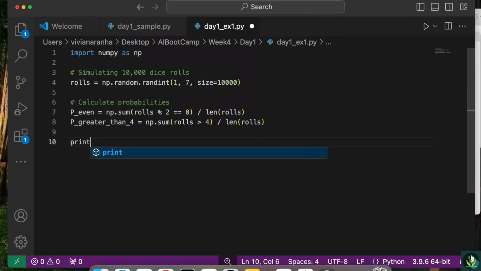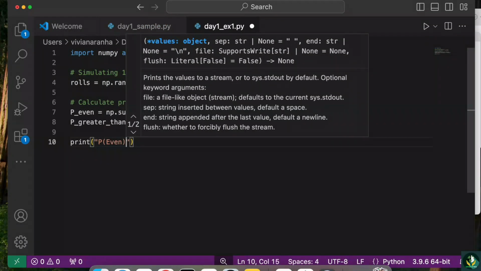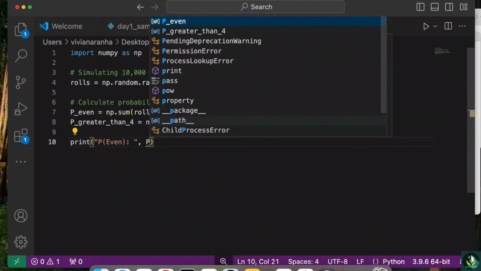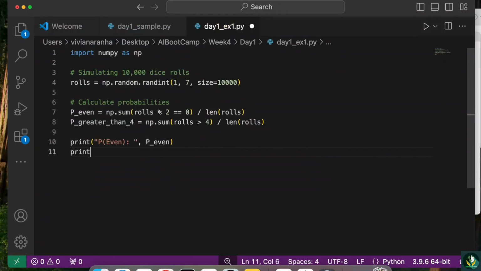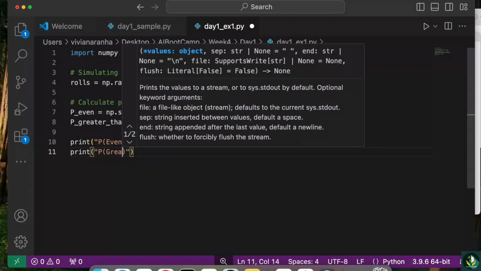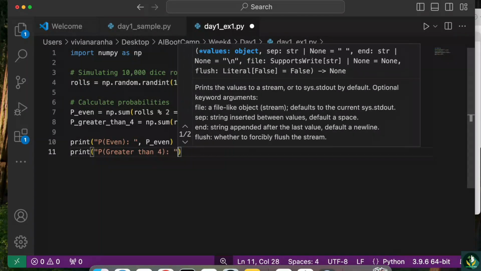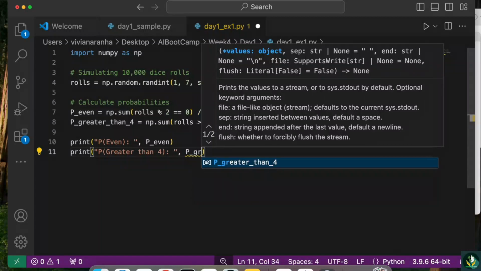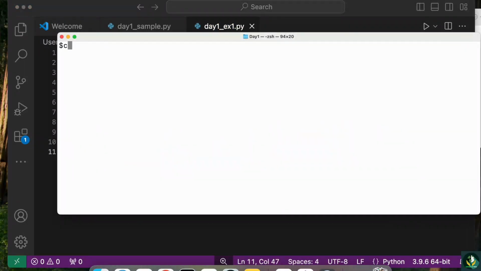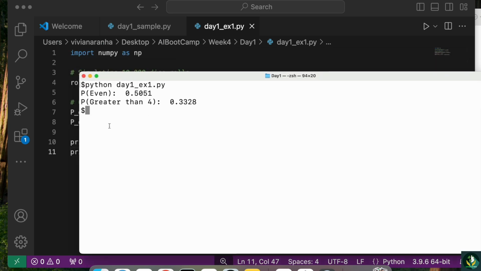So let's go ahead and print it out. P of even is P of even, and then print probability of greater than 4 is P_greater_than_4. So let's look at the results. Python day1_exercise1, and there you go. The probability of even is about 0.5051, which is slightly more than 0.5. So the rolls had more even numbers than odd numbers, whereas greater than 4 has 0.33, which makes sense because there are only two numbers, which is 1/3 of the total numbers. So perfect. That worked perfectly for us.